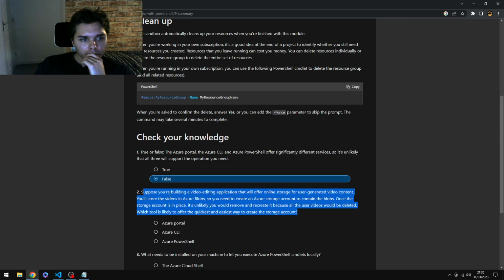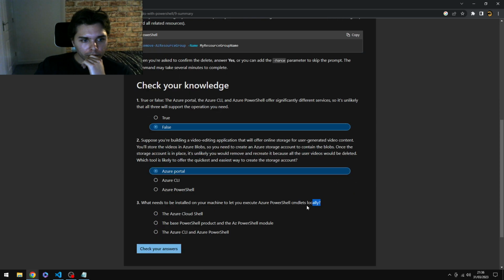Suppose you're building a video editing application that will offer online storage for user-generated video content. You'll store the videos in Azure Blobs, so you need to create an Azure storage account to contain the blobs. Once the storage account is in place, it's unlikely you would remove and recreate it because all the user videos would be deleted. Which tool is likely to offer the quickest and easiest way to create the storage account?